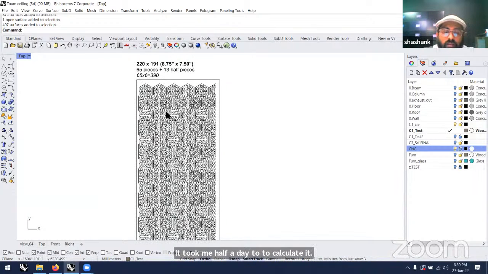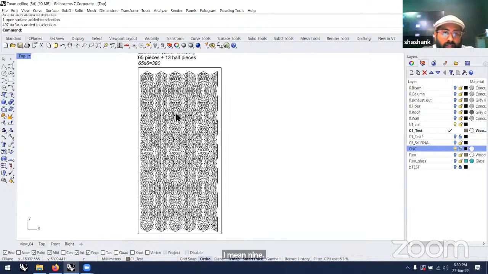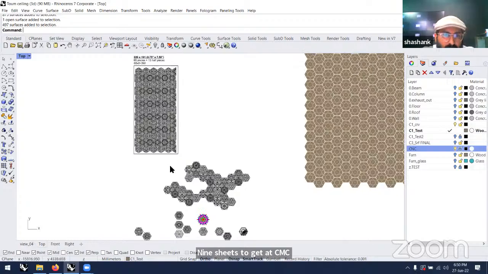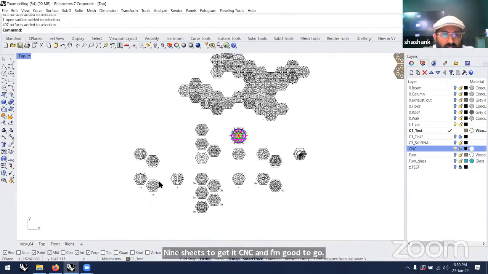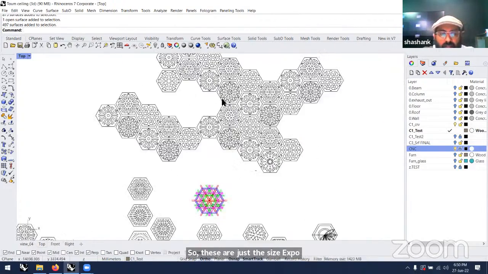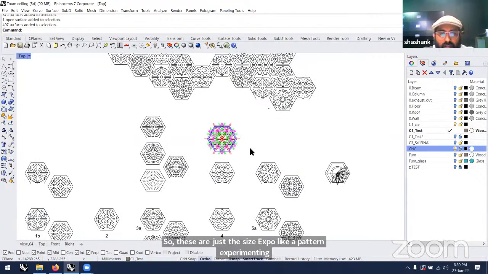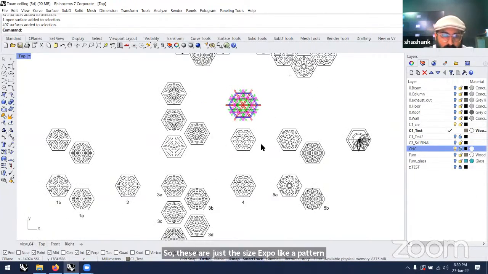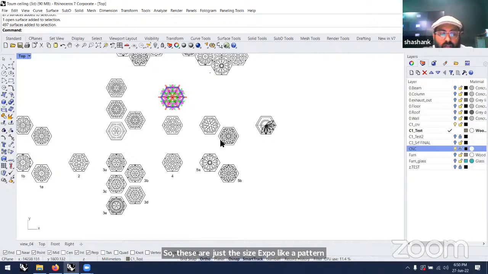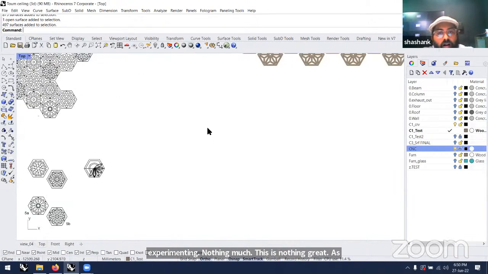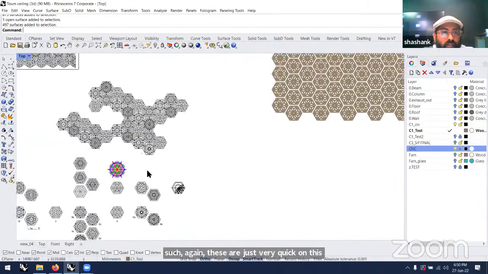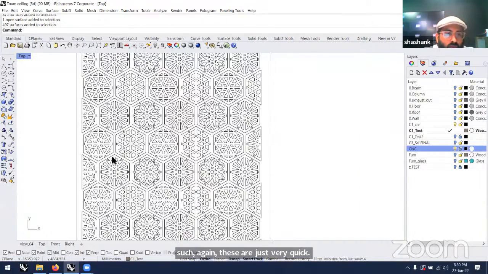And I just needed to send like 10 pieces. I just have to calculate that. Okay, in one sheet I have 65 pieces. I need nine sheets to get it CNC, and I'm good to go. So these were just the size pattern experimenting. Nothing much. This is nothing great as such. Again, these are just very quick understanding of patterns. But this is how the sheet was.